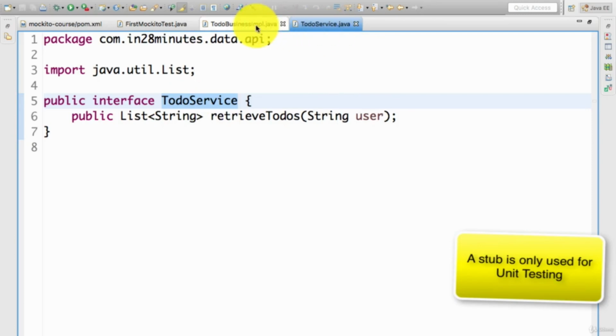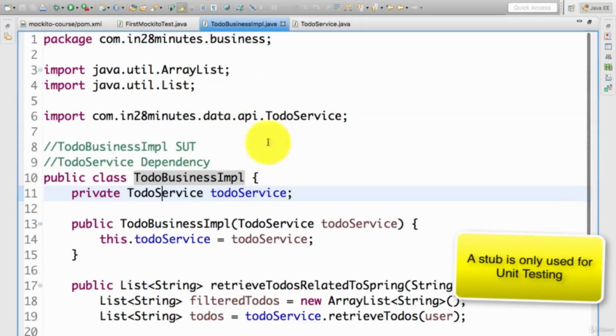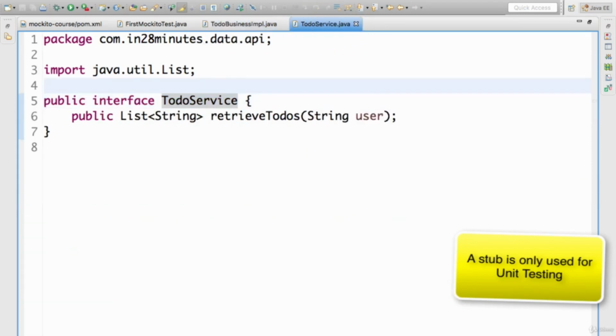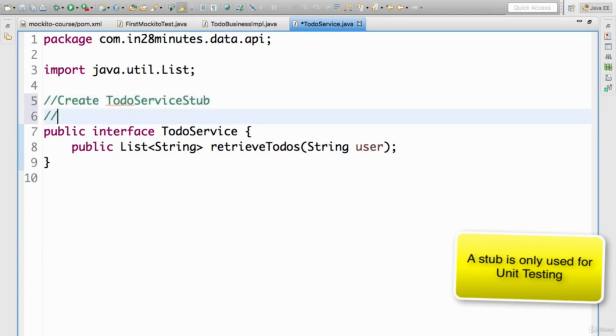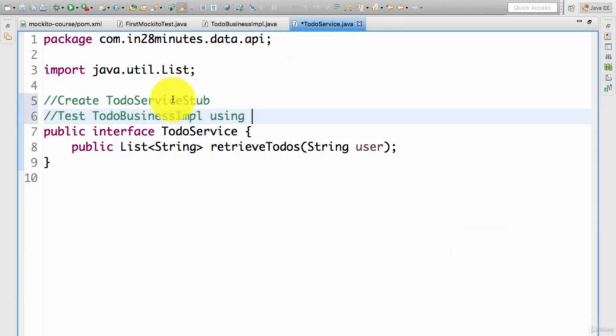What we'll do now is create a stub for to-do service, and use that stub to test the to-do business IMPL. So there are basically two steps. One is to create the to-do service stub, and the second is to test the to-do business IMPL using the to-do service stub. Let's start creating the to-do service stub very quickly.